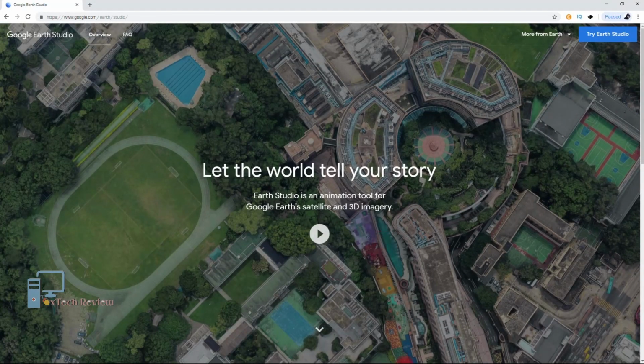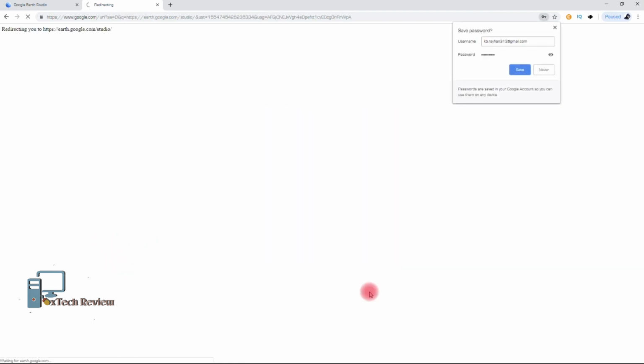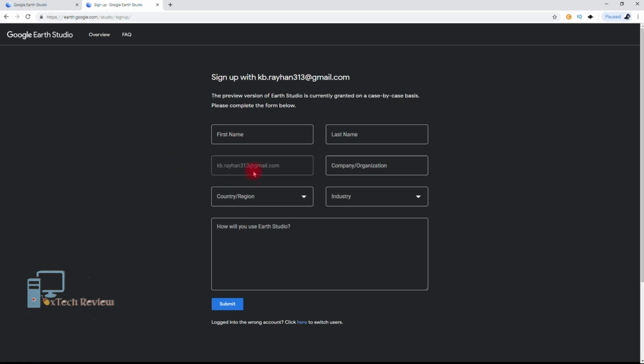As promised, I will show you now how you will get access to Google Studio. You need to log in your Google account. Now you need to fill up the request form. Then click on Submit. After that, Google will review your request. And then activate your Google Studio account within 2 days.